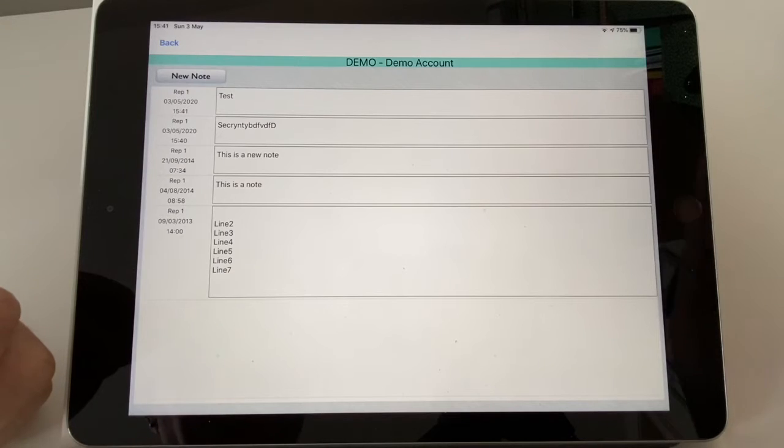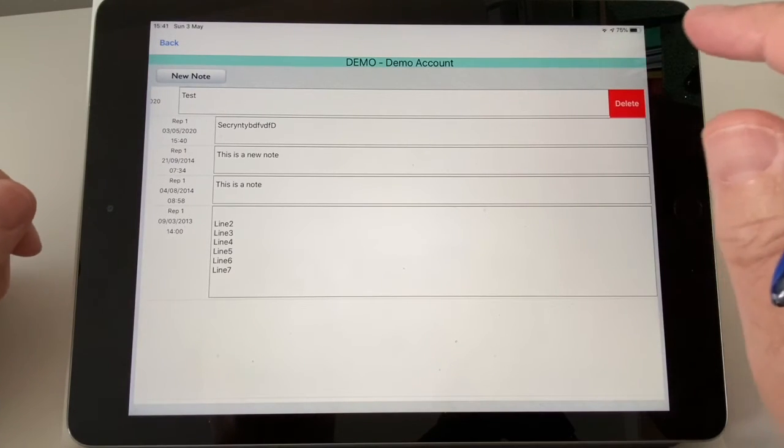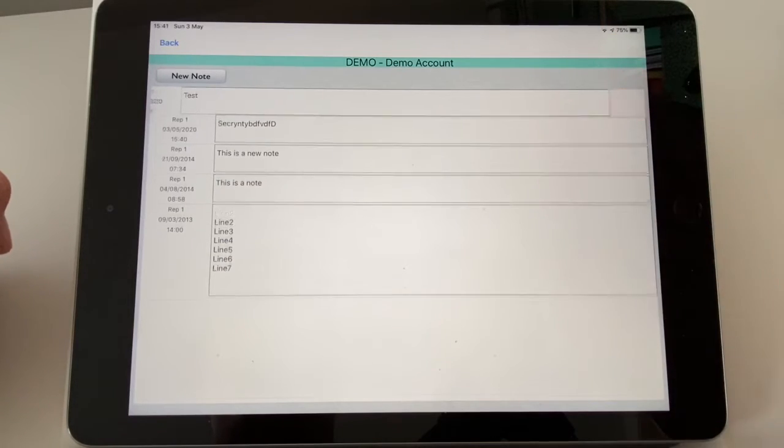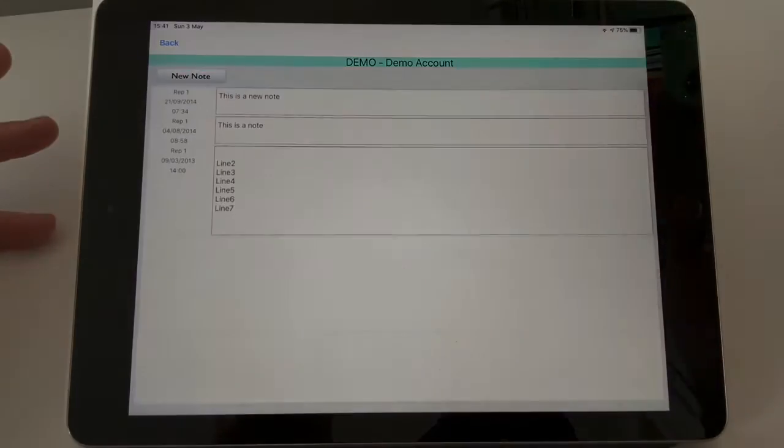Very useful. If you want to clear a note, very easy as well. All we do is to swipe from the right and a little sign will come that says delete. Press that and it will go. So do that, delete, and it will go.